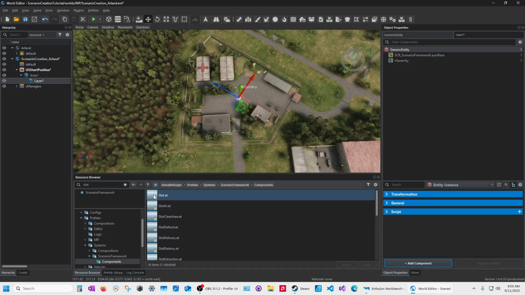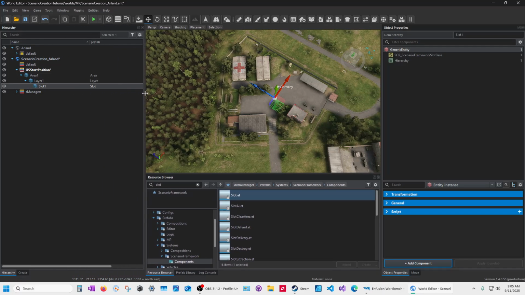You go to your slot, and you take it and drag and drop it in your layer, okay? Now this is called the hierarchy. And this hierarchy of area, layer, slot is required in Scenario Framework. You cannot take a slot and drop it into a world layer and expect it to work. It will not, okay? You have to have an area, and inside that area you must have a layer, and inside that layer is where you put your slots.